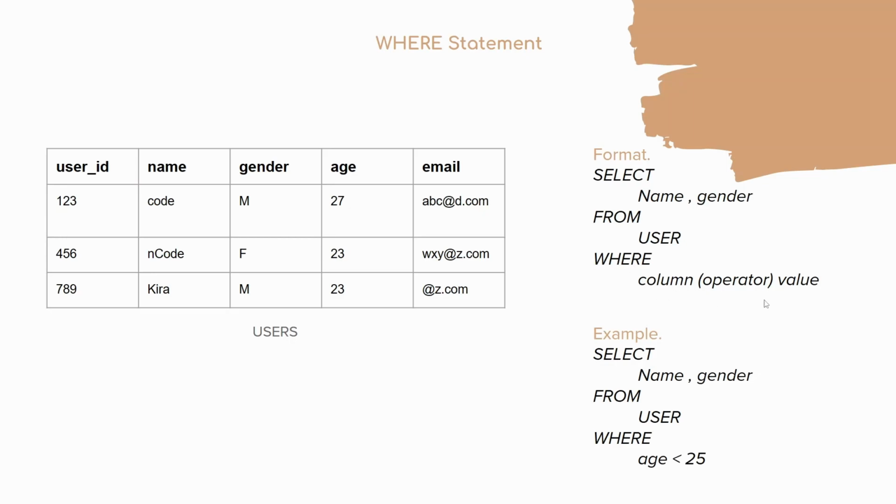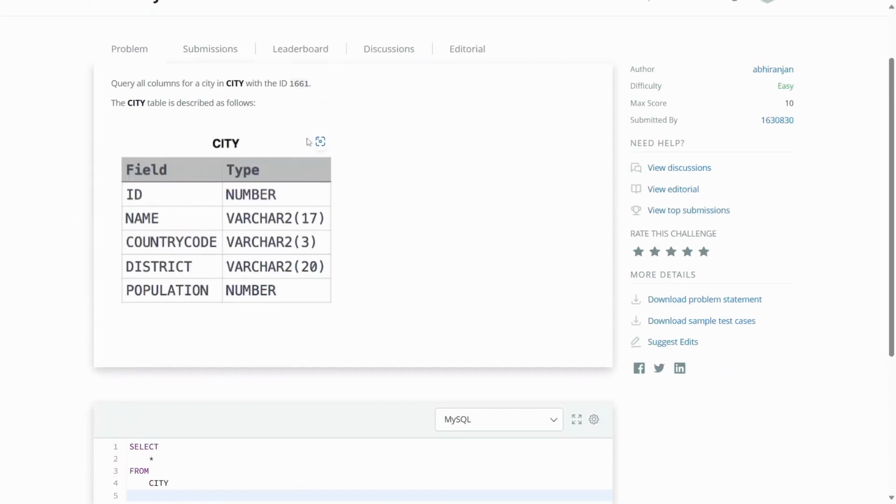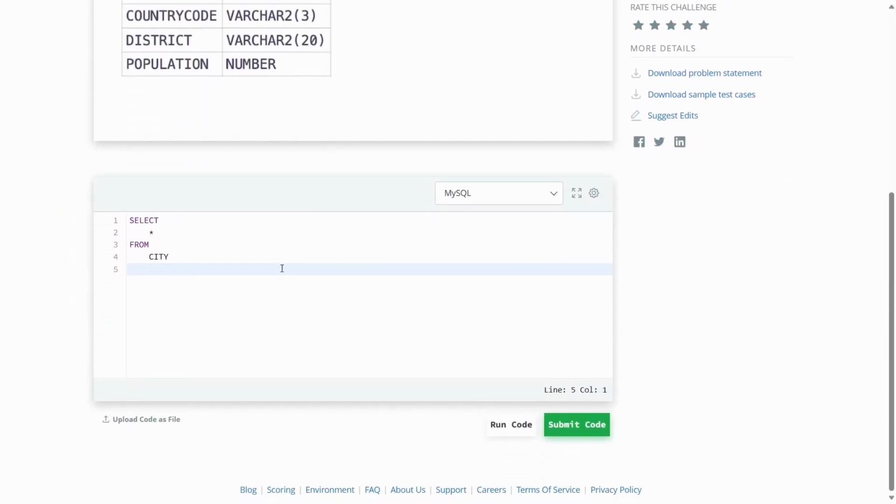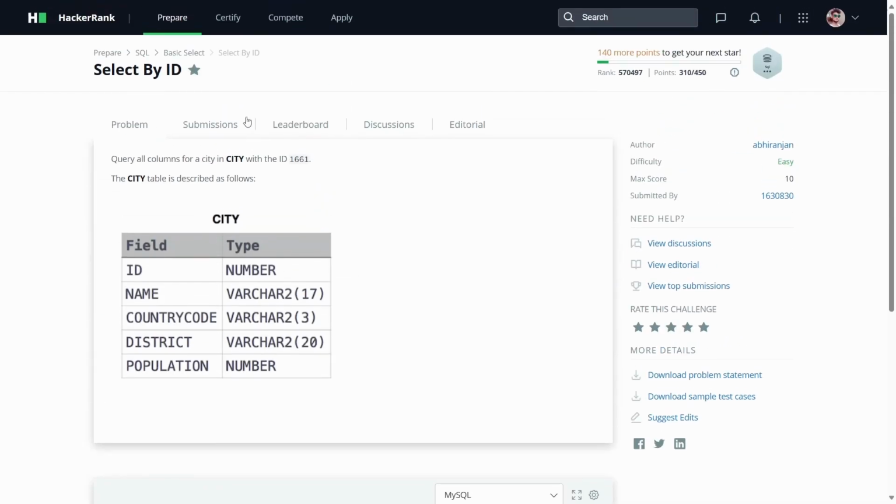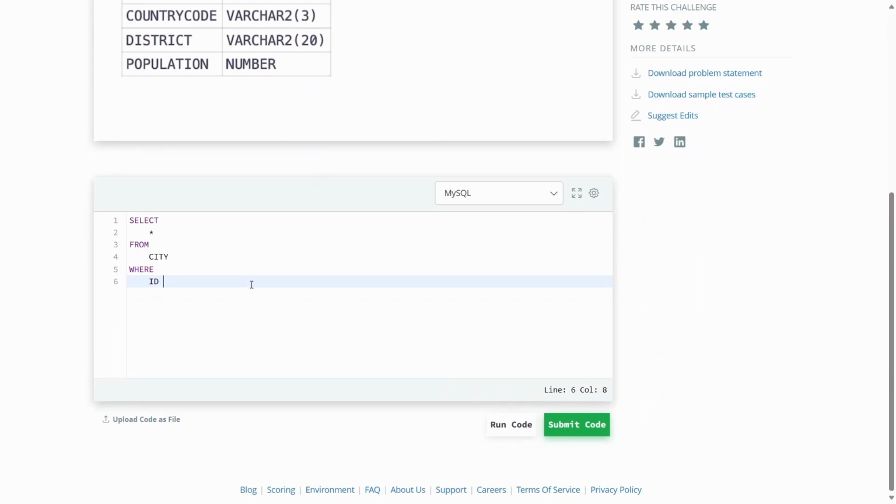You write where and then the column name and then its value with the operator in between. So we want to apply a condition on a column. Which column? In this problem, we want to apply the condition on the ID column. So we'll write where ID, because this is the column on which we want to apply the condition. ID should be 1661. So ID, the equal operator, and then its value.